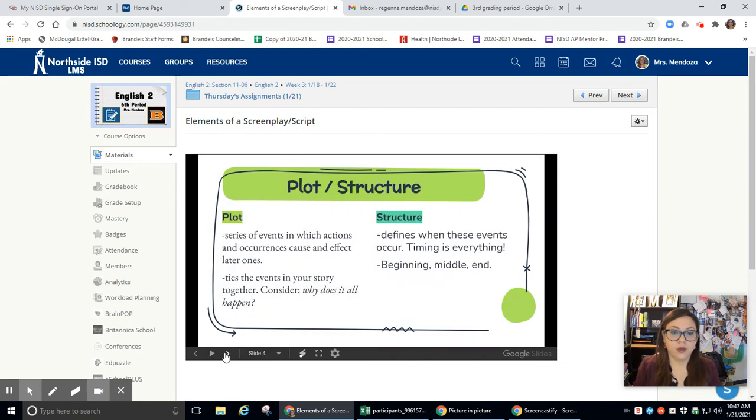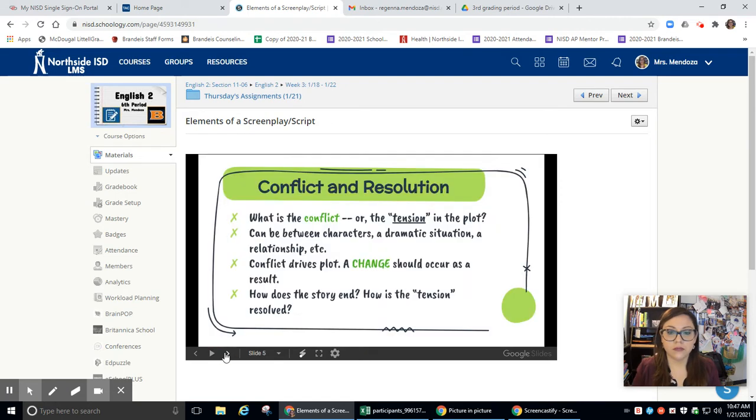Then you have your plot, which is, of course, your series of events, right? Why does this all happen? What's the bigger picture? And then you think about structure. Which events are going to take place at the beginning? Which one would be best at the middle? So on and so forth. Think about how you build suspense and interest. Then, of course, conflict and resolution.